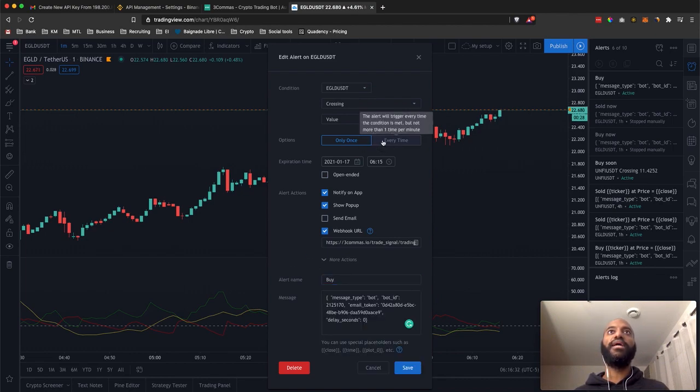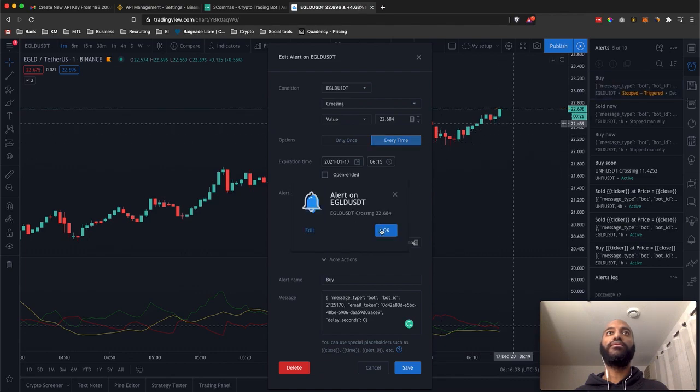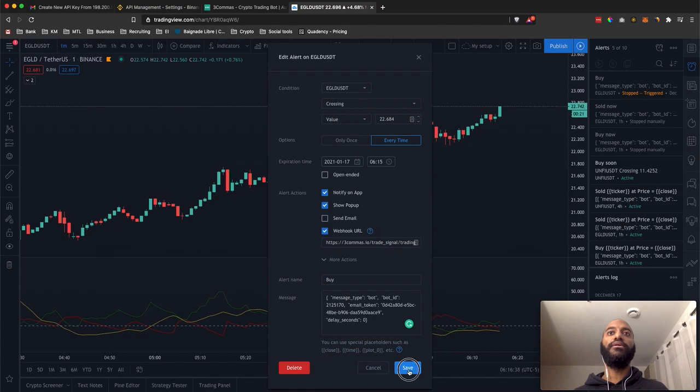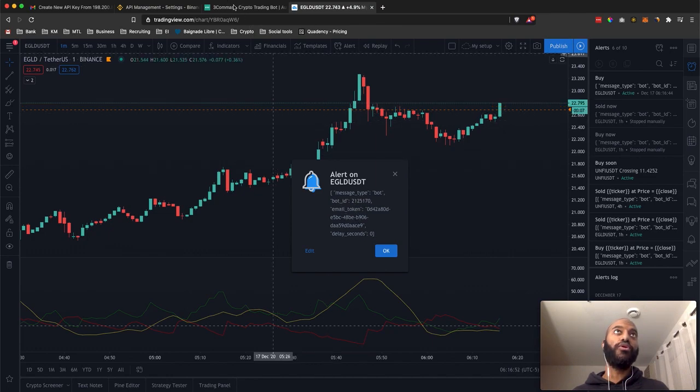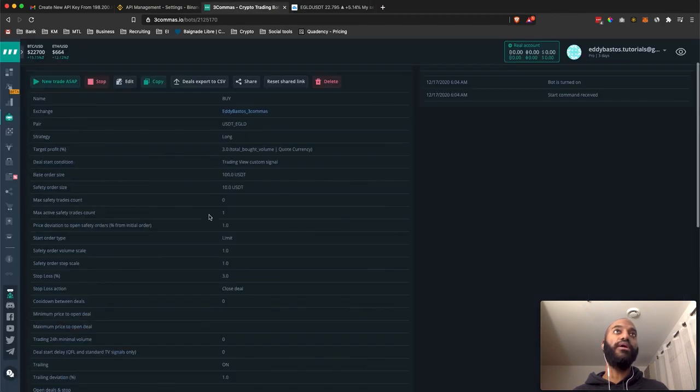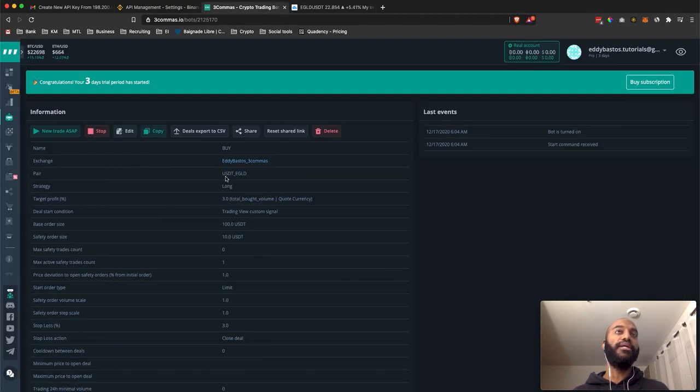And I'm gonna say every time it touches this, right? See, it's doing it. I'm gonna save here. There we go. It touched again this price, and my alert has been triggered, meaning that it should work. So when you go back on 3Commas, I don't have any money here, but it would show if you click here under the ninja.